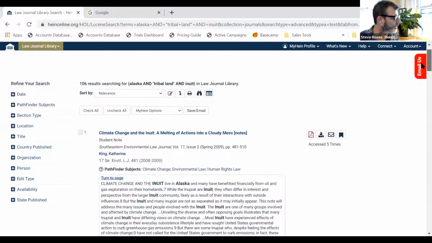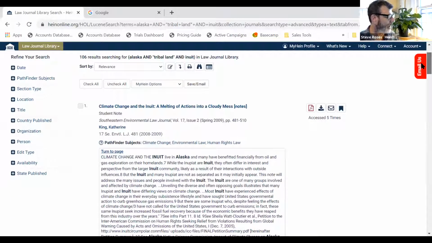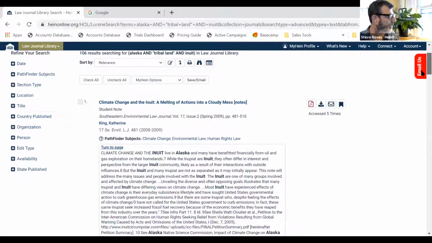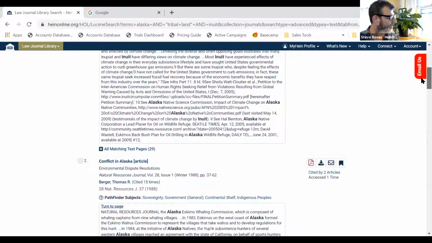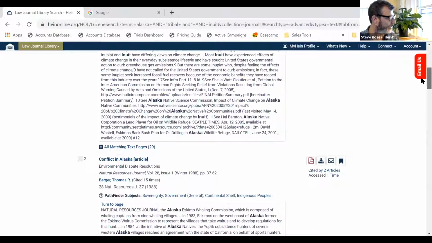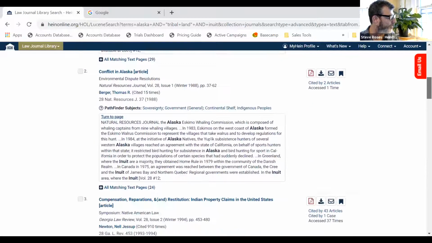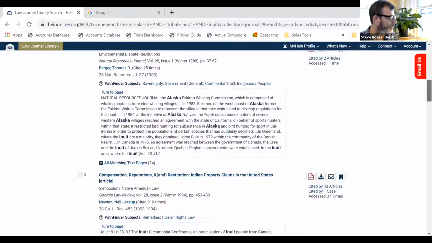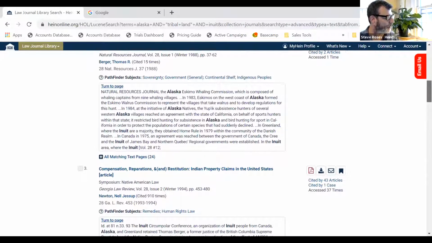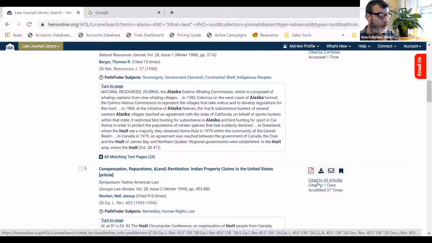So we have some articles here dealing with, for example, the impact of climate change on the Inuit. We have conflict in Alaska, which deals with environmental land dispute resolutions. We have some compensation and reparations regarding Indian property claims in the United States. For the sake of an example, let's use this article. Now, notice here on the right, this is a pretty significant article. It's been cited by 43 other articles. If you want to go to those other articles that cited this article, you can click here. It'll take you to the full text of those other articles.